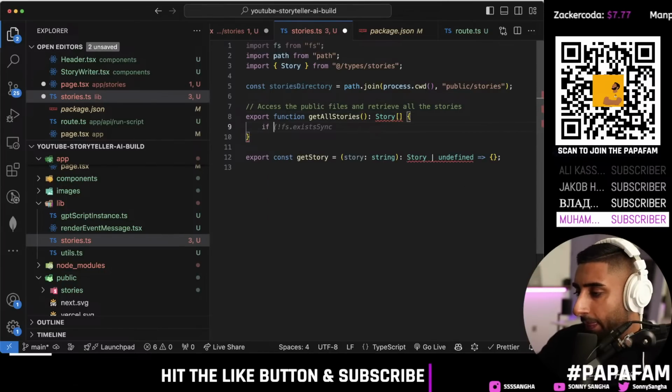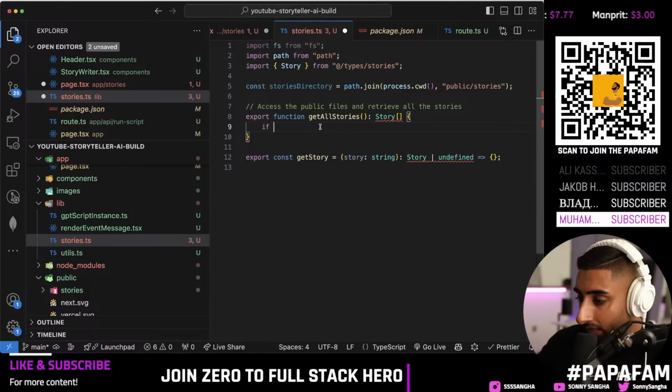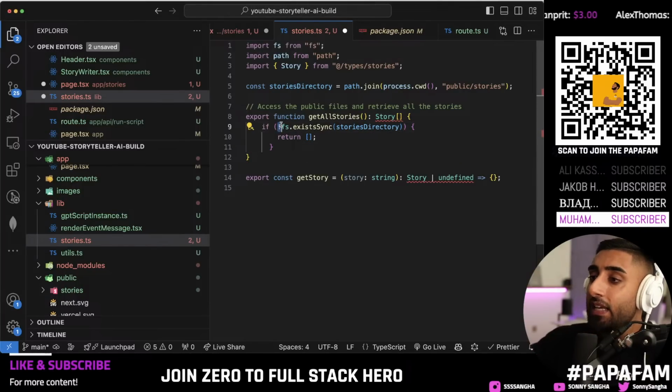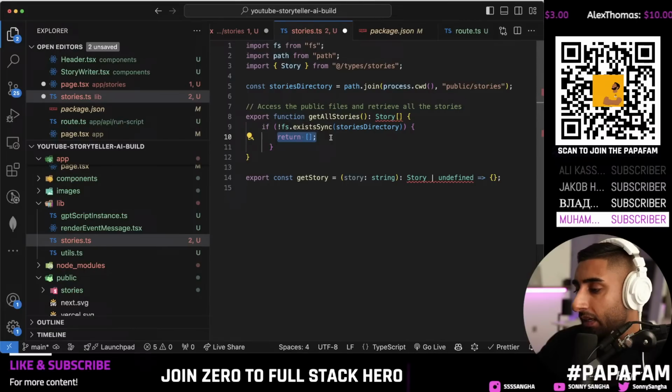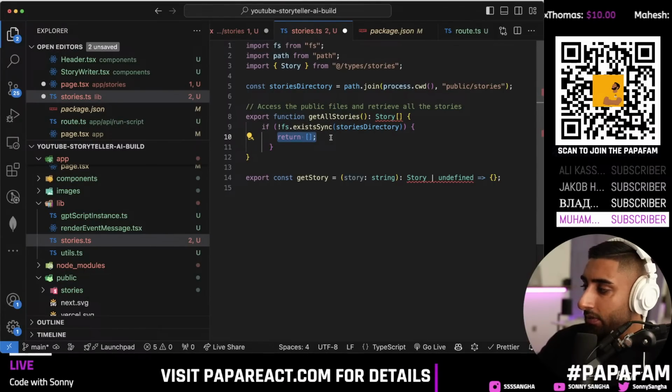Now for this, we can say if the file system, basically we're going to check if that directory exists. If it doesn't exist, sorry. So in the beginning, it might not exist, for example. We're going to prevent our code from breaking by simply returning an empty array. So that will help us out quite a bit.